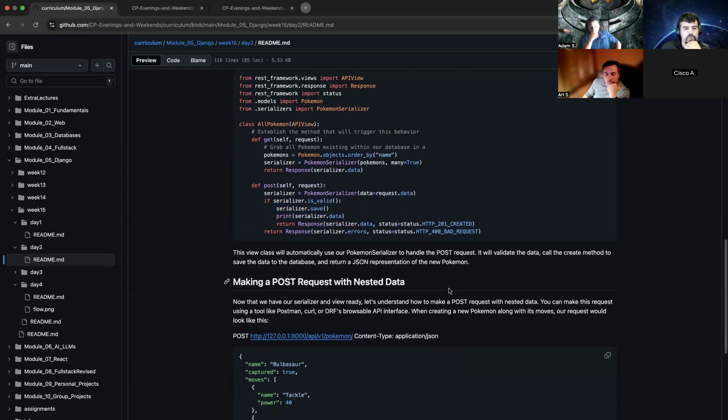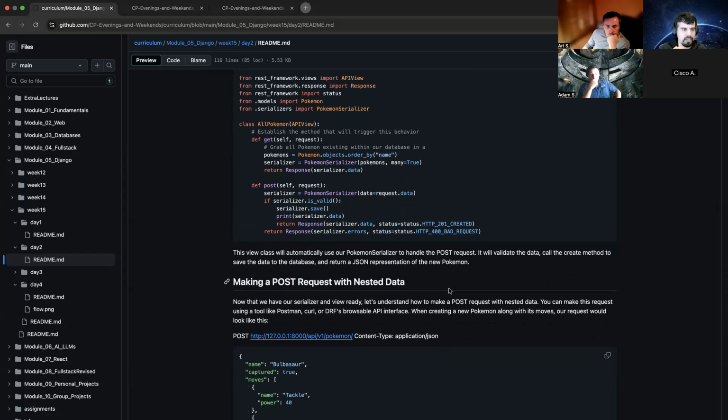All right, so this view class will automatically use our Pokemon serializer to handle. Oh, go ahead, Art. Where the is valid part of that is telling us whether it exists or not. It's not telling us whether somebody put in a Pokemon that is not part of our database. So it's not whether it exists or not, it's whether it's duplicated or not, correct?